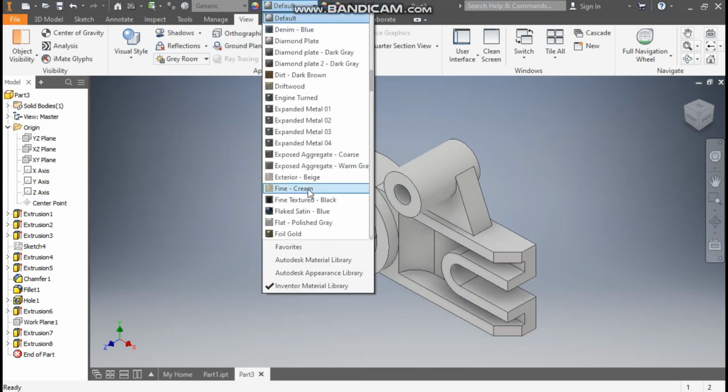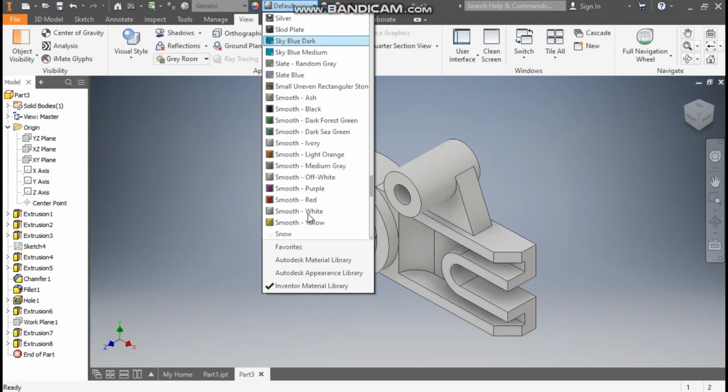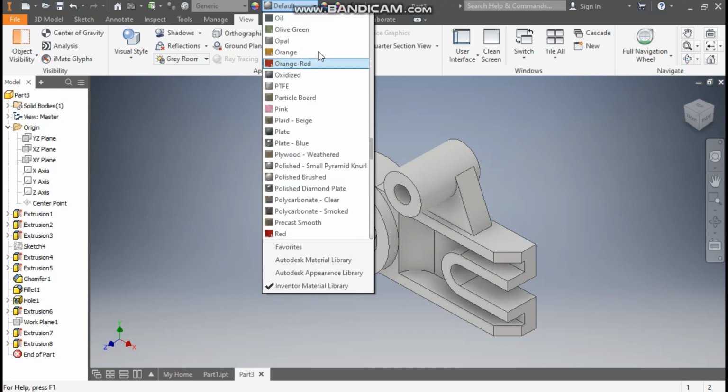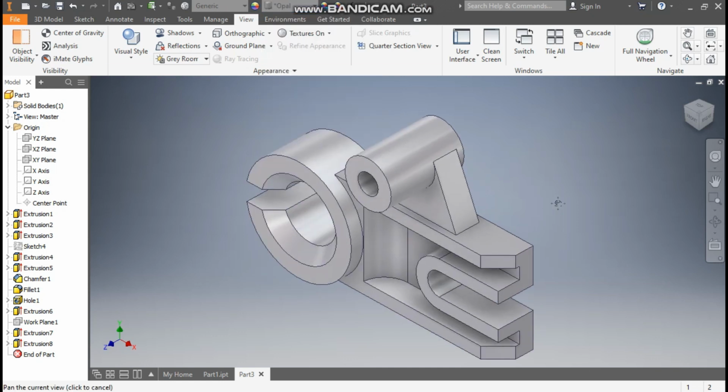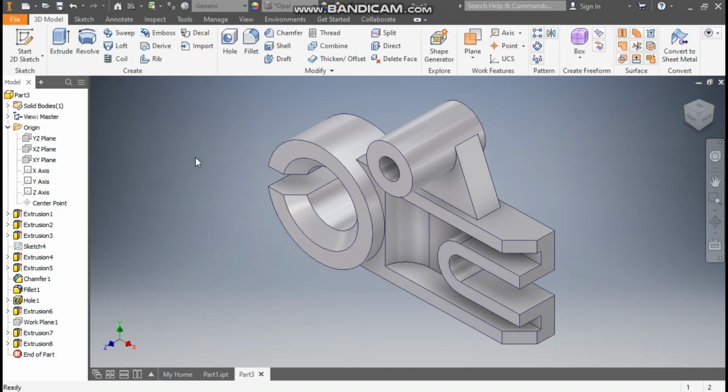Here I'll take the opal profile appearance. So I'll take the opal. For opal you can click O. Here you can find the opal. Okay. So this was a basic tutorial on how to construct a 3D part model in Autodesk Inventor software.